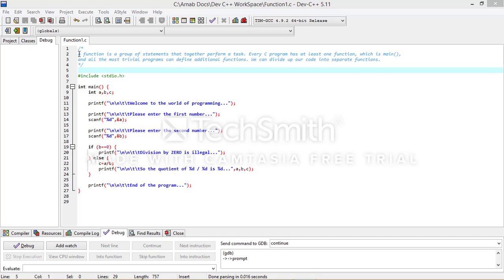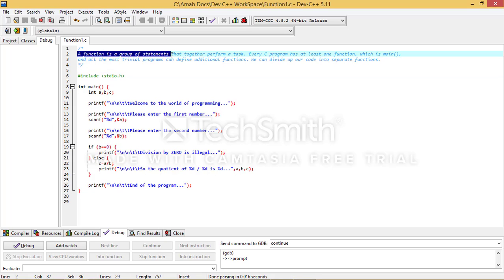So a function is a group of statements that together perform a task. Every C program has at least one function which is named main, and all the most trivial programs can define additional functions. We can divide up our code into separate functions. So a function is nothing but a group of statements that will work together to perform a task.